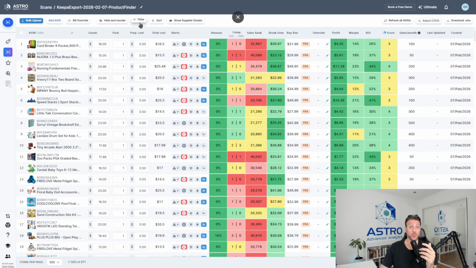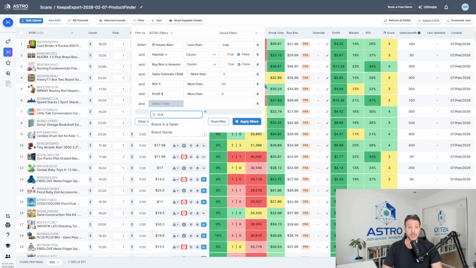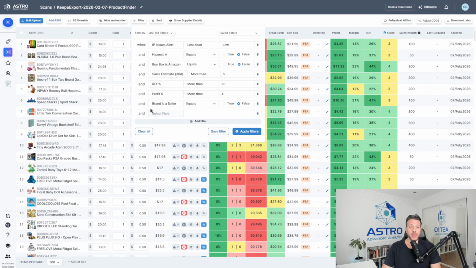I'm going to remove the product where the brand is a seller. So I'm going to go back to our filter, and add another filter and say brand is a seller. Let's go ahead and say false. And let's also just target products where there's more than 2 FBA sellers, or 2 or more. So when it says FBA offers, it's the wrong one, FBA offer. Let's just say more than or equal to 2.